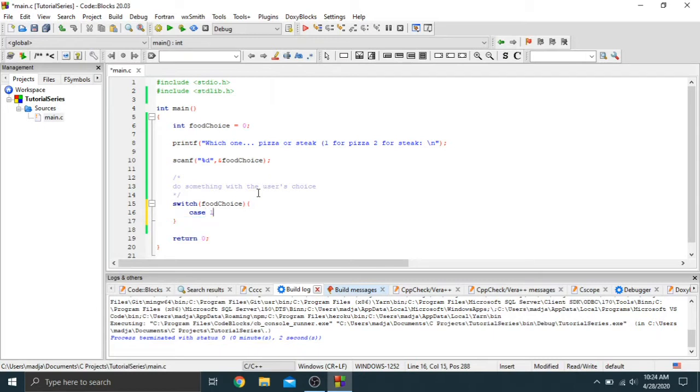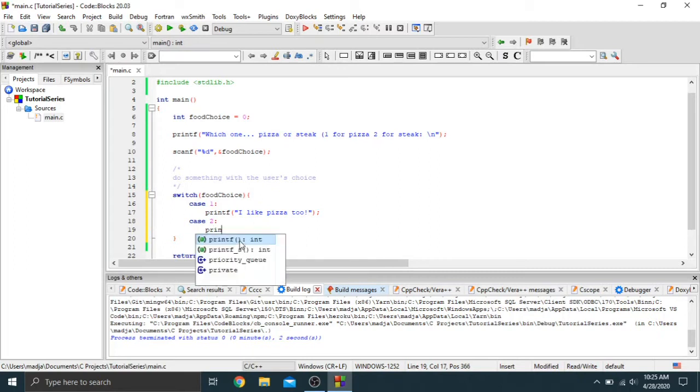So we can do case of 1 colon. And I don't know why that tabbed it over. We want to do case of 1. And we want to say print I like pizza too. Alright, and then now we want to do something else here as well. Because if we don't do it, it'll be an infinity loop. And I guess I'll show you that first. So we'll do case of 2 here. And I'm going to say printf put some barbecue on that.